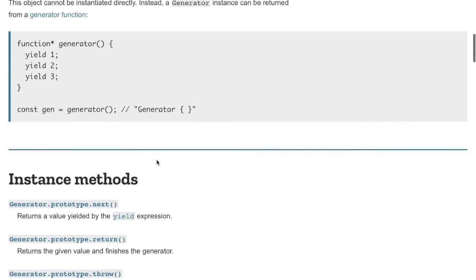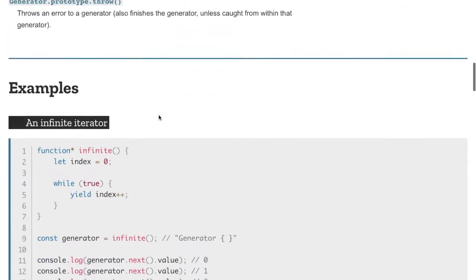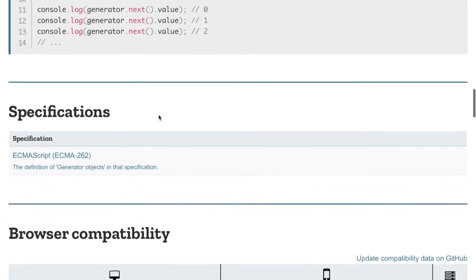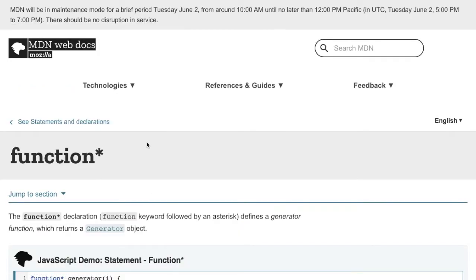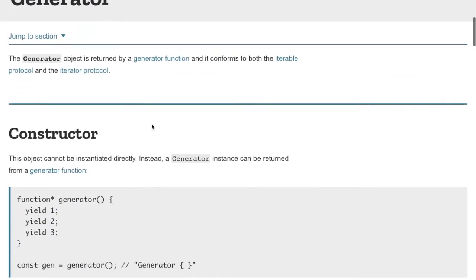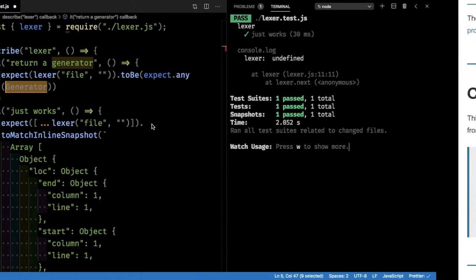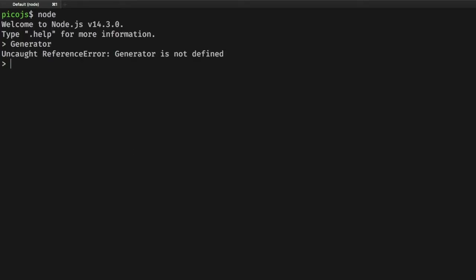So instead of generator, yes, it says that. But what about the actual inheritance object? Generator function. Generator. Okay, a loop. Let's play with node a bit. So we don't have generator, but we should probably have.